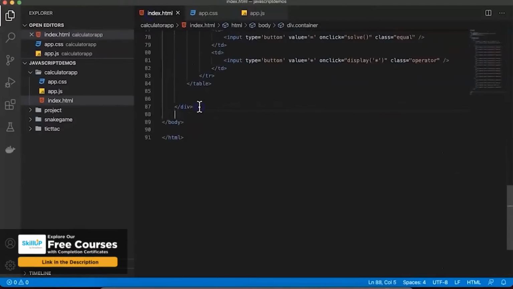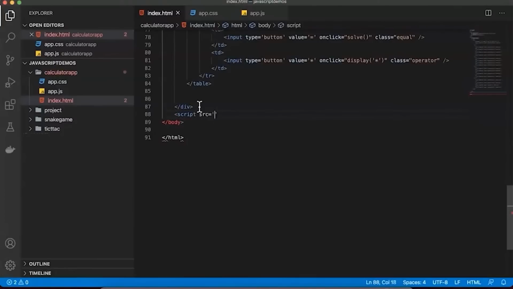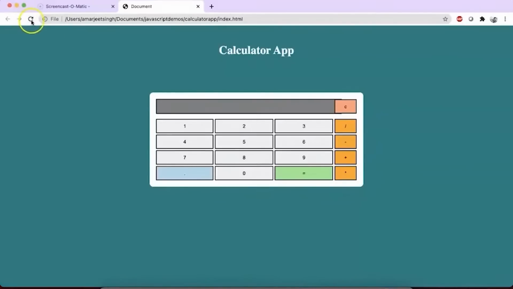So here script src equal to app.js. That's it. Let's try to execute now. Here you can see the values. I will say 2 plus 6 equal to 8. Absolutely. And I say C to clear the screen. 6 divided by 2 equal to 3. Awesome. So friends, your calculator application is ready.